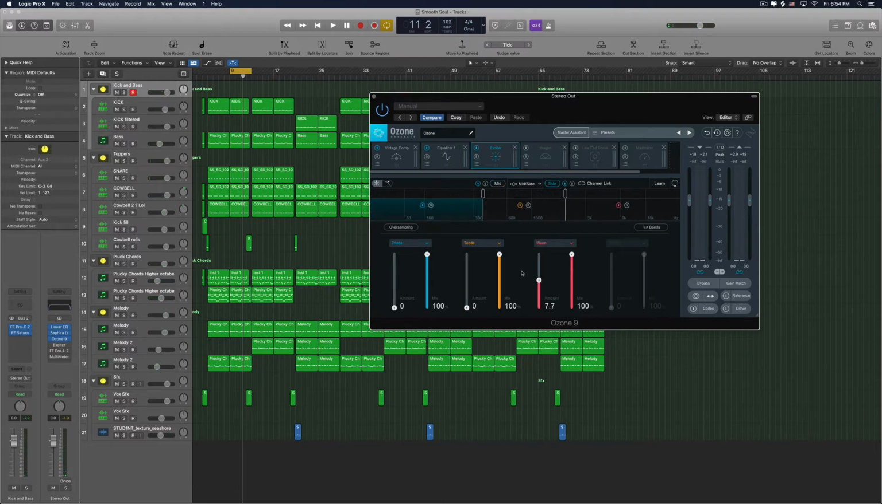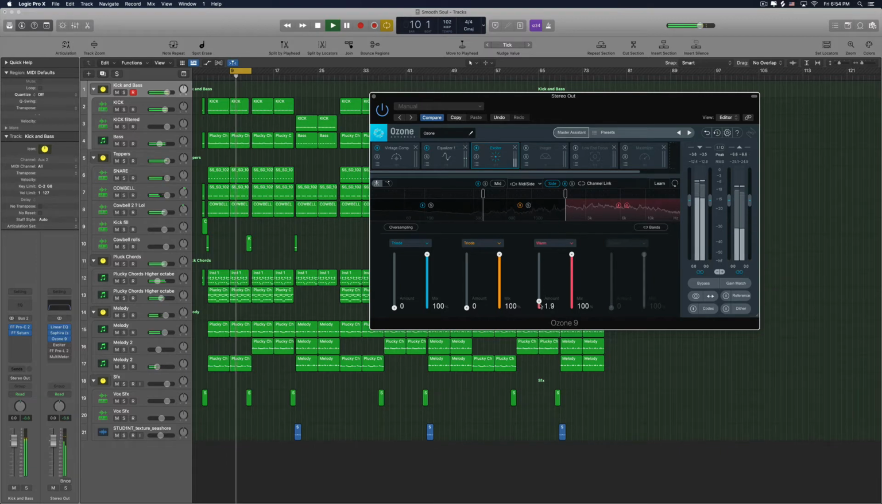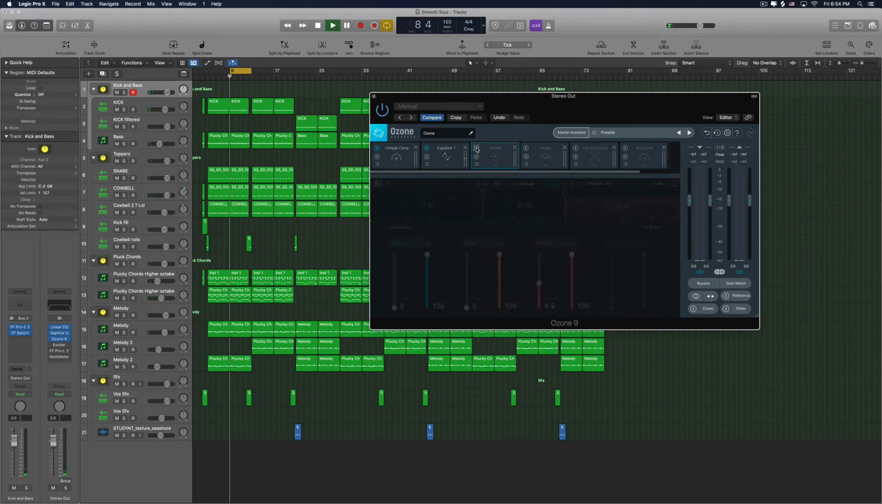And then on the sides, the only thing I'm doing here is from 2K and up, I'm adding a little warmth to the high frequency range. So let's hear how that sounds. So if I bypass this, let's see how that sounds without the exciter. Now let's turn it on.